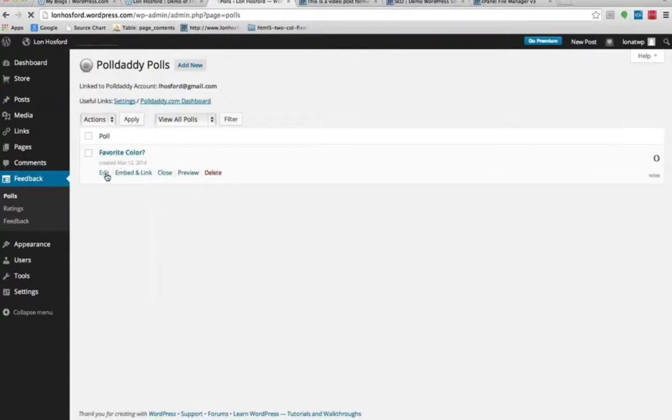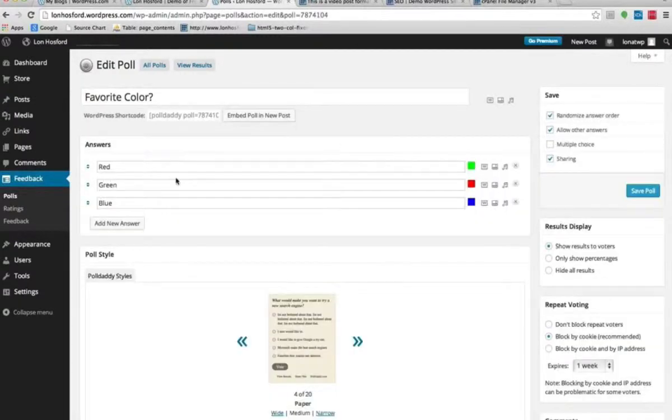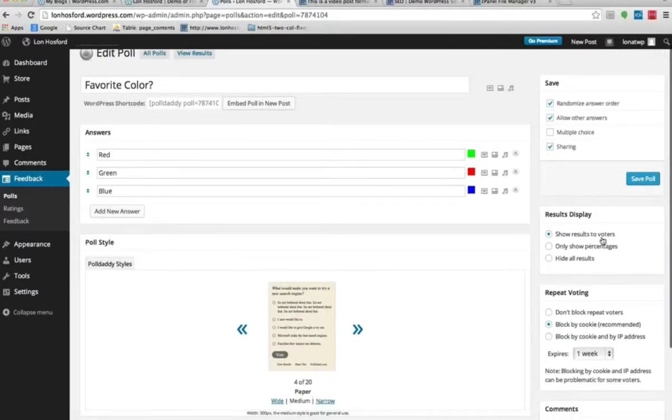And if I go in and edit this, here's some of the choices up here. Randomize the answer order, allow other answers, which I did add that item. This is not a multiple choice. You only get to pick one color. I don't know if I looked up what sharing was. Down here, display the results to voters.